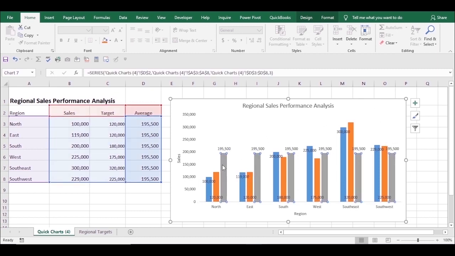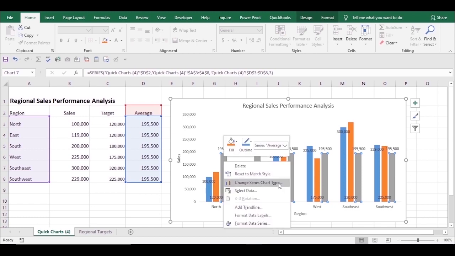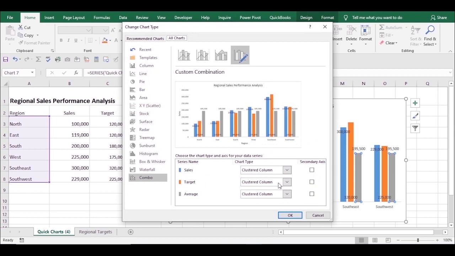First you have to select the average columns, right click and go to Change Series Chart Type. In that you have to come to the final option called Combo. This combo allows you to have combined graphs. So let's see how we can do this. These are the three columns that you have in your graph: one is sales, another is target, and the final one is average. Only the average you are going to convert to a line chart.